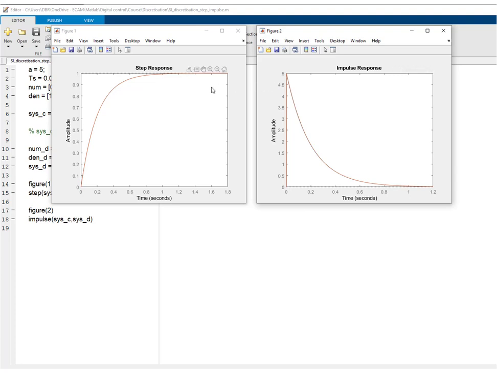So in this case, if you use the step invariance or ZOH method, you will have step responses that match at the sampling instance, whatever the TS. The impulse responses will not match in general, but as TS decreases, the mismatch will become smaller and smaller.